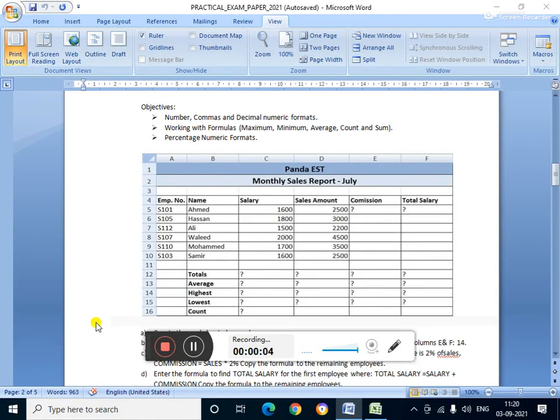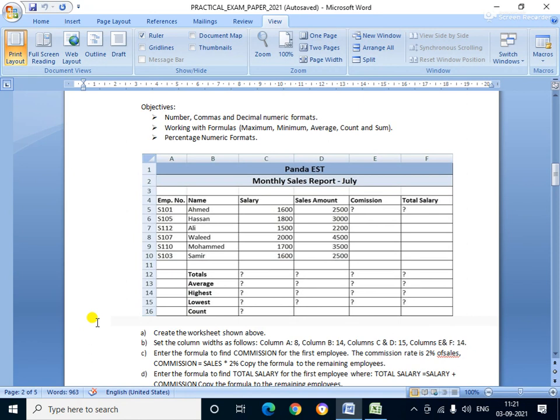Today in class we are going to discuss the practical. In the last class we discussed the Microsoft Word practical, and today I am going to discuss the Microsoft Excel practical. See, this is the one question.